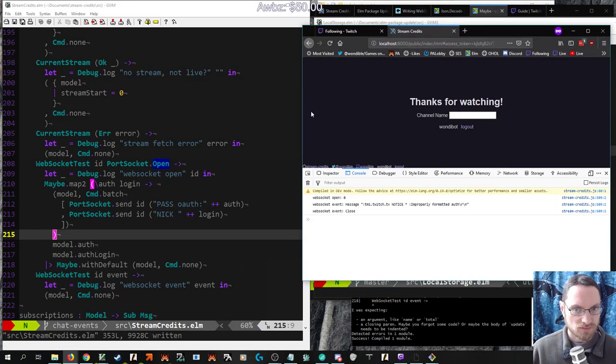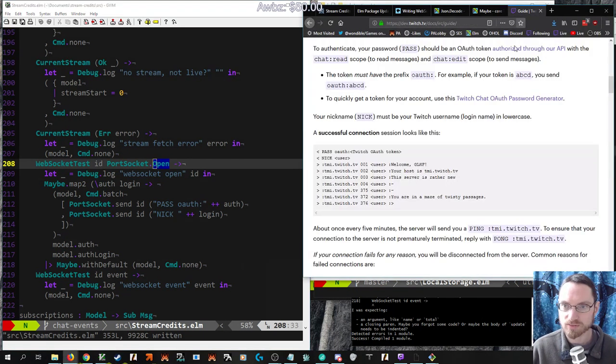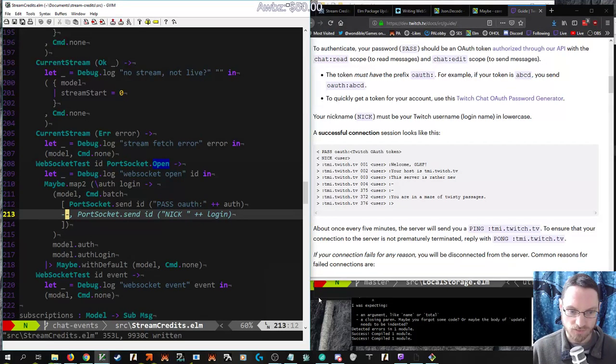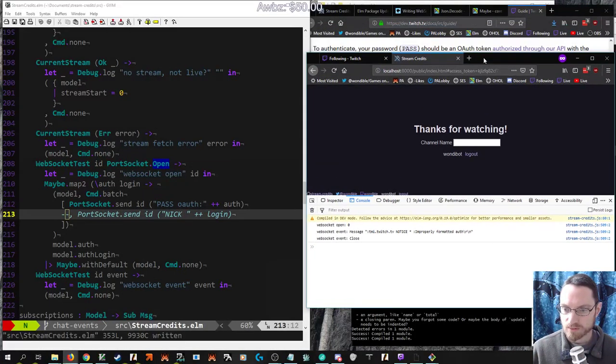Well, thankfully these tokens can be somewhat expired here. So pass OAuth. To which OAuth token? Maybe this is sending too much at once. We should probably check that out. This needs to be somewhere we can hit it. Okay, that is not improperly formatted OAuth.